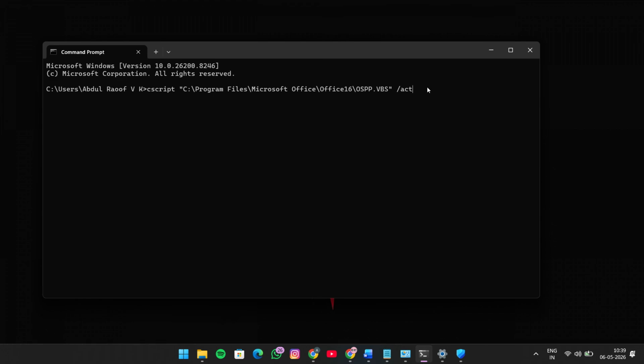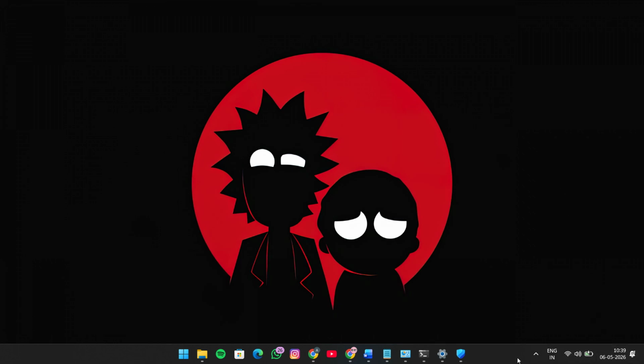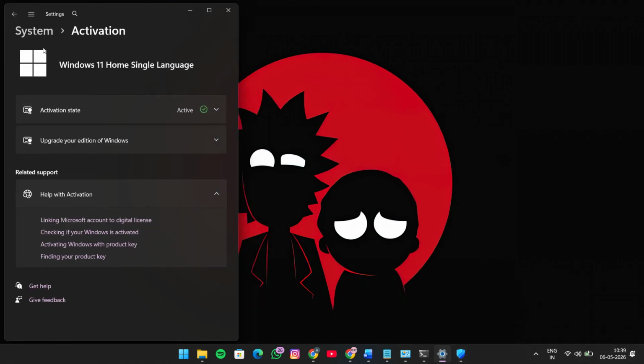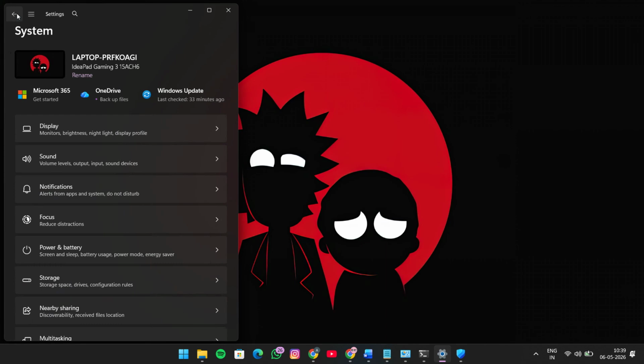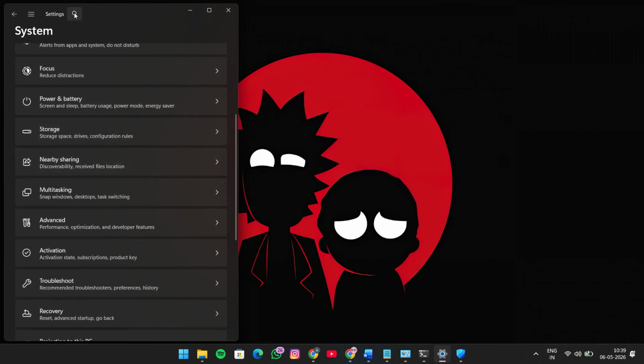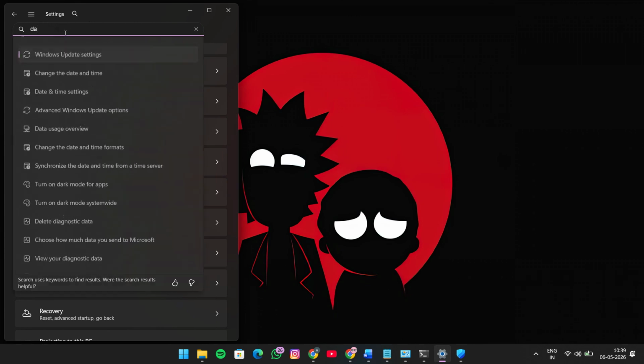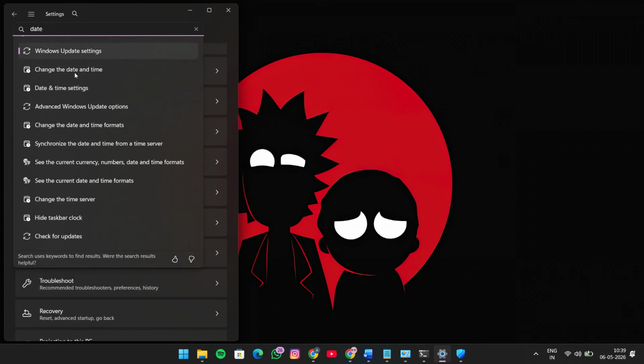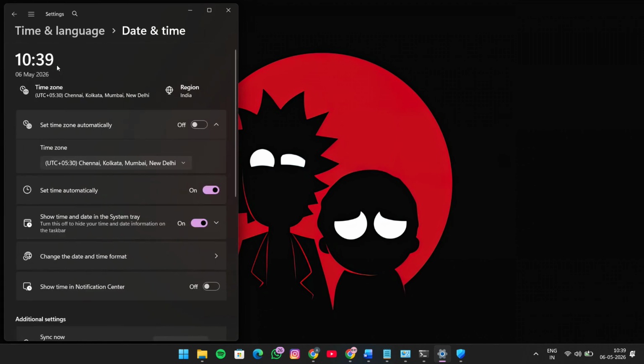Another important thing to check is your system date and time. If your clock is incorrect, Office activation can fail because Microsoft servers may reject the request. Open your date and time settings and make sure everything is set correctly. Turn on automatic time if available, then confirm your time zone is also correct. After updating it, restart Word and check again.